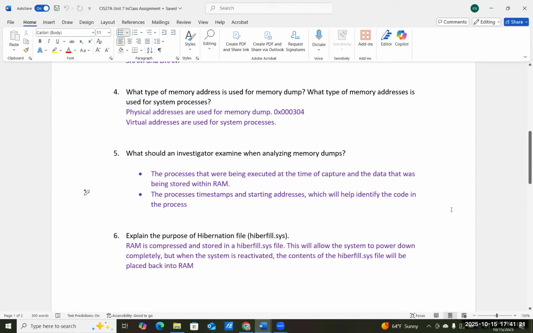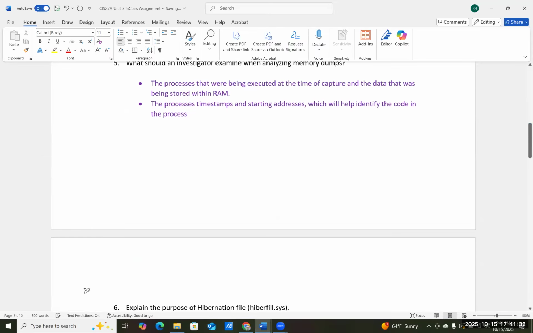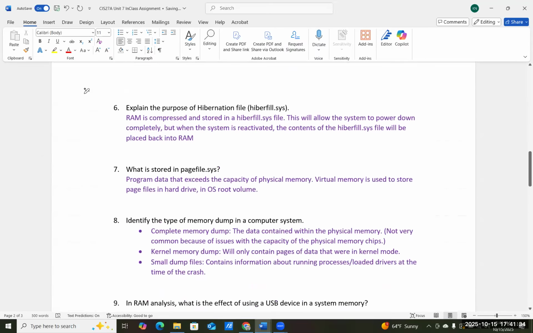Okay, any questions regarding memory dump or OS? Okay, so let me move this to the next page.